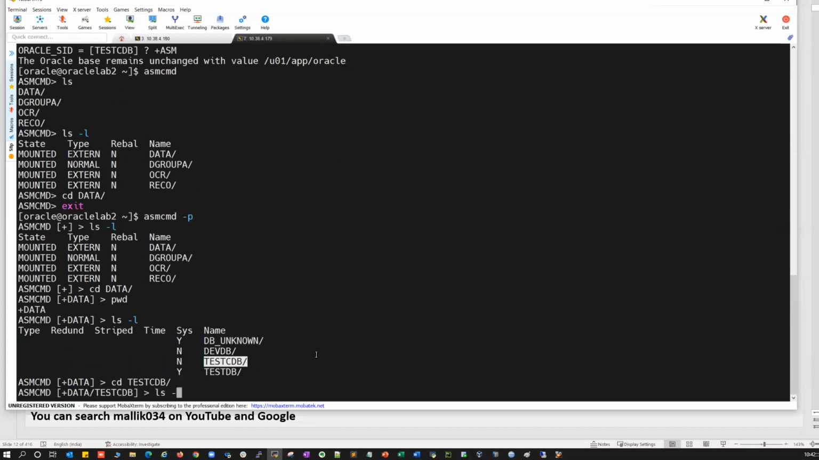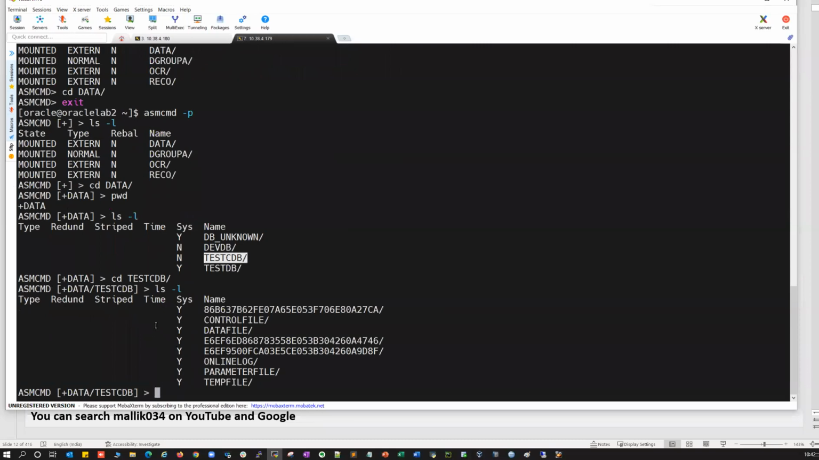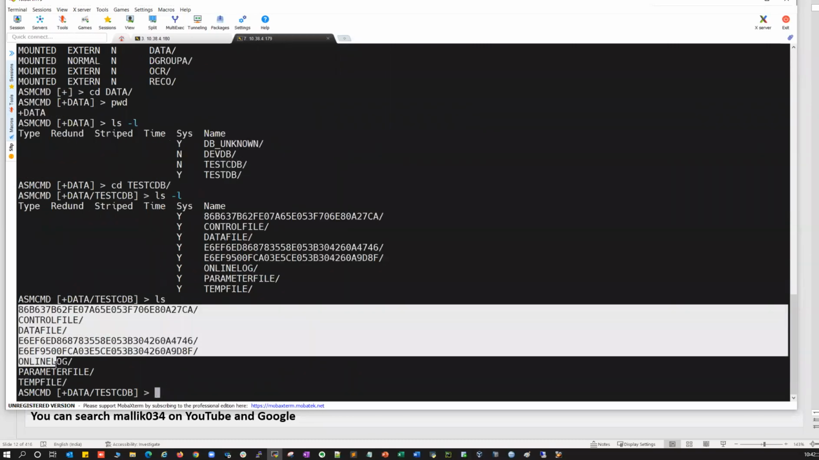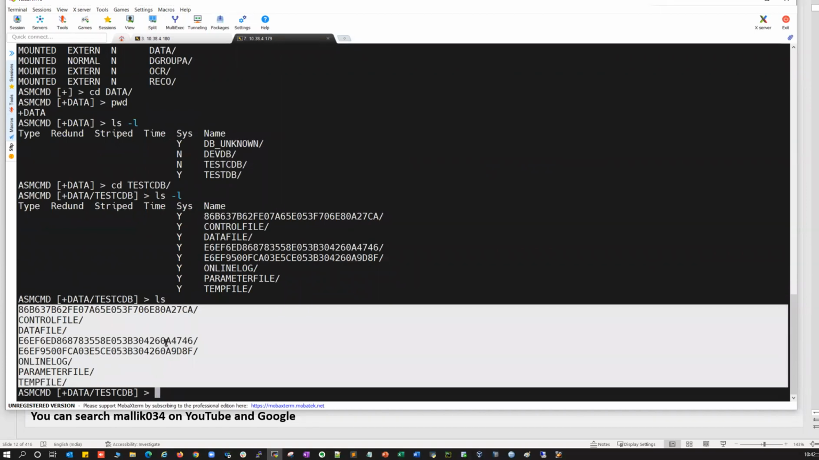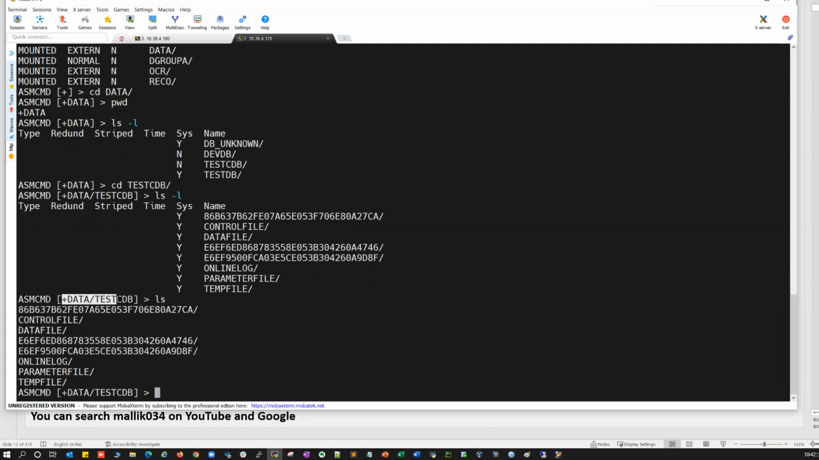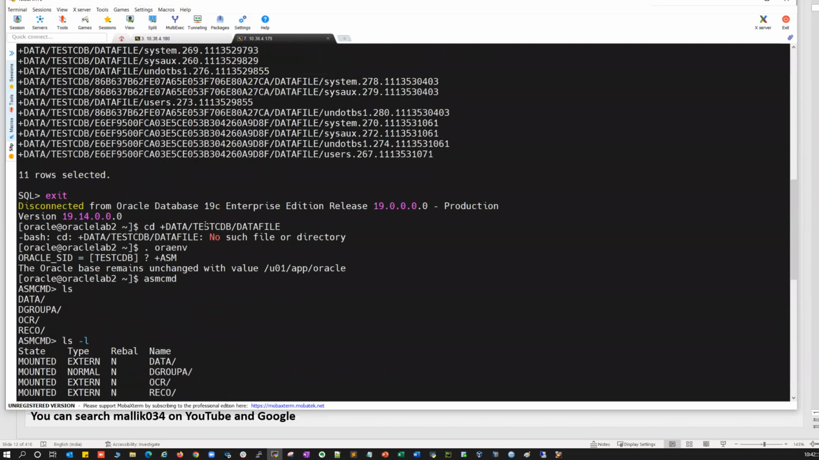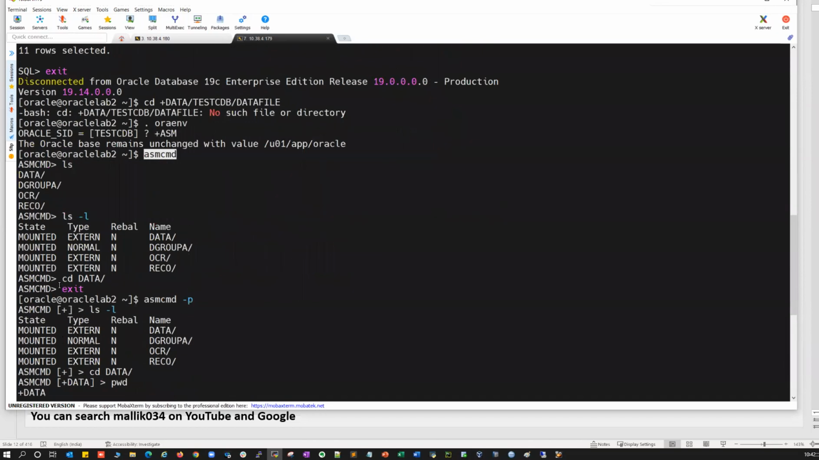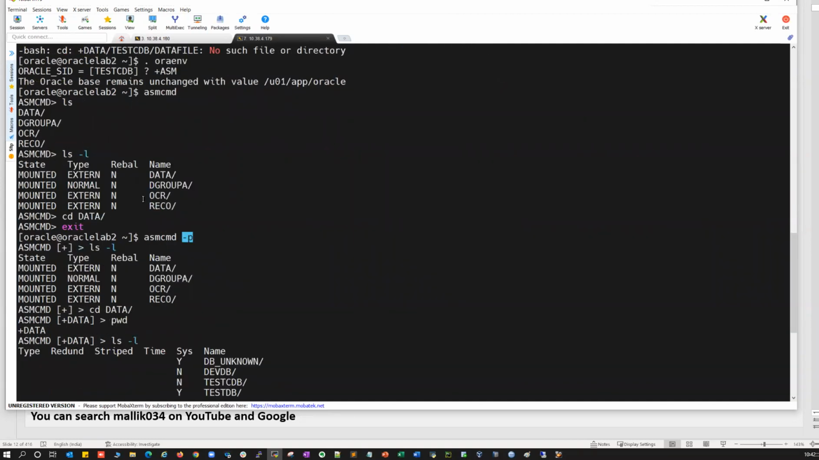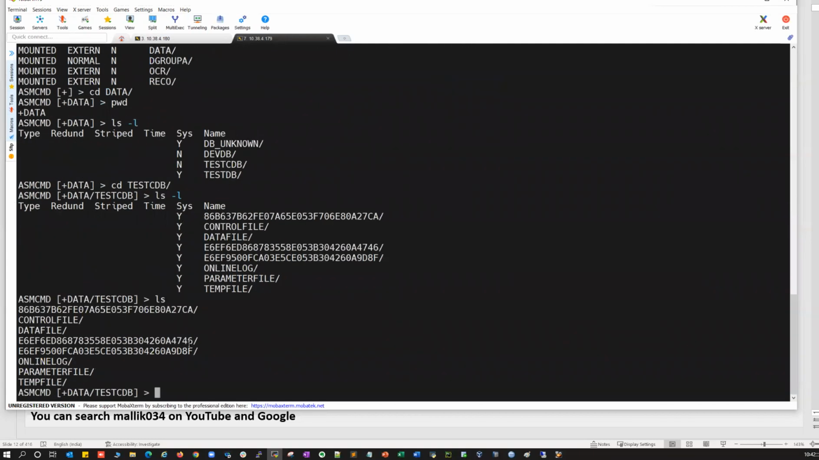When you do ls after you log in to asmcmd, why don't you see the plus data at the top? It doesn't matter whether it's plus data or not. The moment you use asmcmd, you don't see that path. The moment you use -p, you're going to see that plus path and all. So it doesn't matter whether you use a plus or not. The plus is always the default.